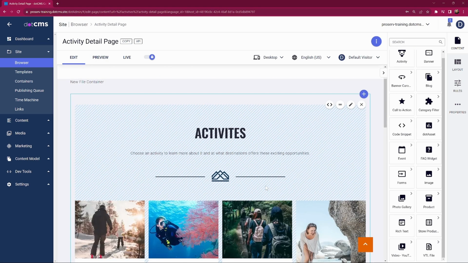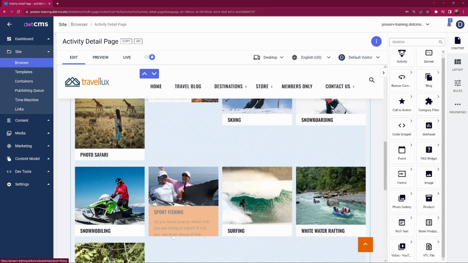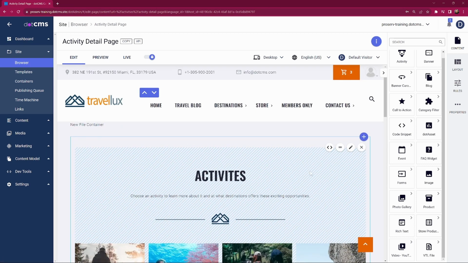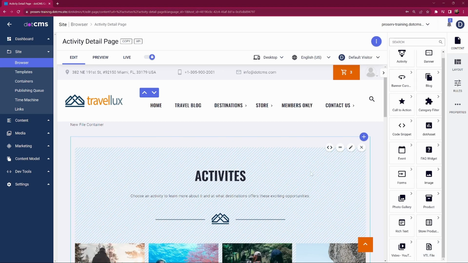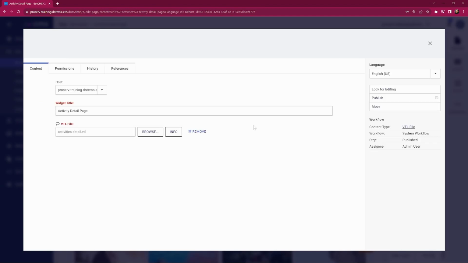You'll notice all of this is one item. We can tell by the shaded blue area. This is a VTL file content type. So we could simply drag in that VTL file content type, drop it, and provide our VTL. I can edit it like this, and we can point to that VTL file exactly where it lives, and look at that, activities-detail.vtl. Again, we'll get into the VTL files and how this works in the web dev course. For now, just understand exactly how this works and how helpful it could be for you when you set up your site.